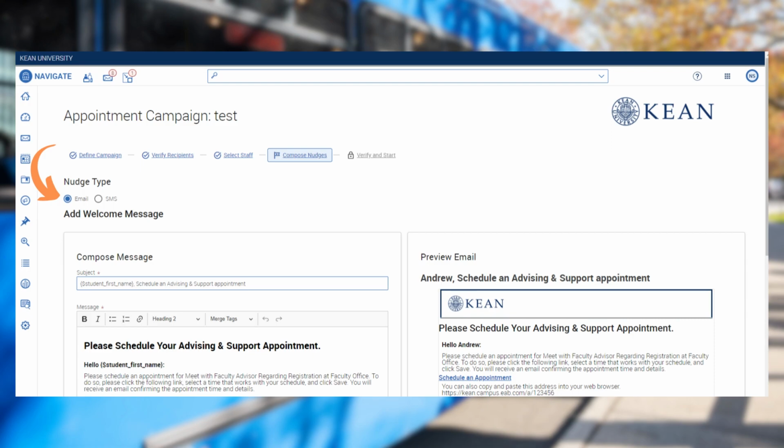Once you've selected Add Welcome Message, you'll have the option to choose if you want your welcome message to be an email or a text message. Depending on the type of communication you'd like to send will determine what the fields look like below. Navigate will provide you with a pre-configured template that you can work off of when creating your appointment template. One important note is that you'll always want the schedule appointment link part of your communication. This individualized link is associated with the time frame of your appointment campaign.